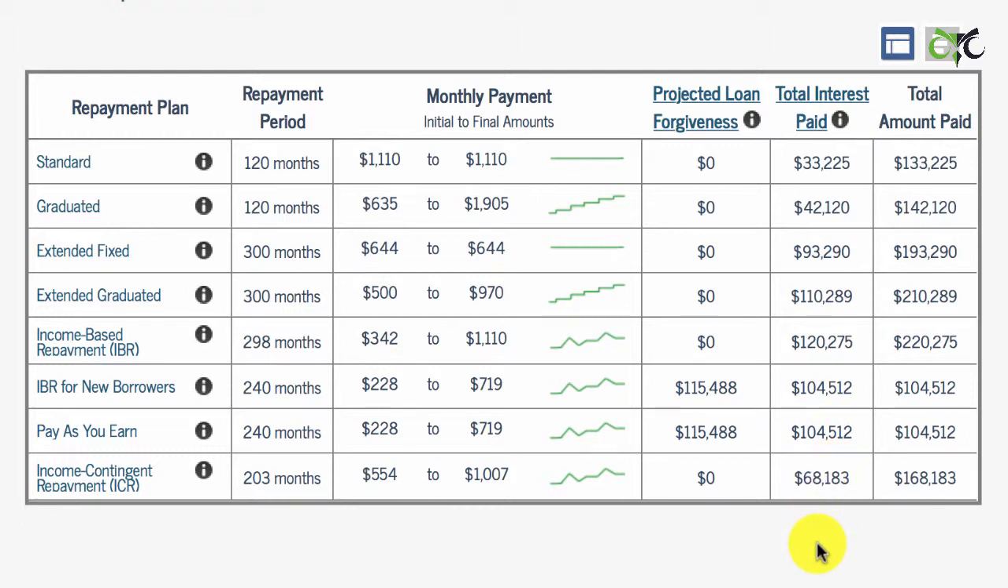So take a look at these different repayment options, figure out which one's best for you, reach out to your loan service provider, and then you're on your way to reducing your student loan payments.